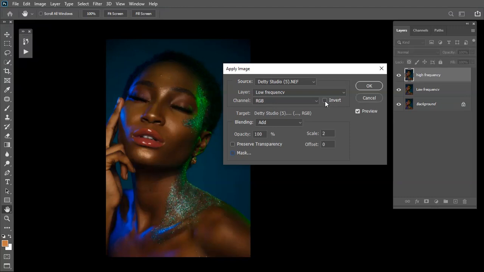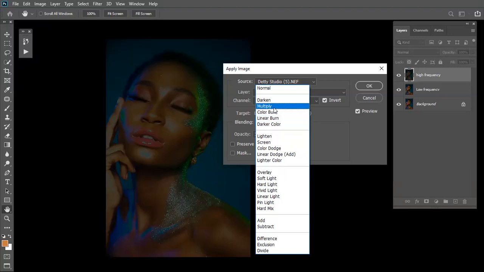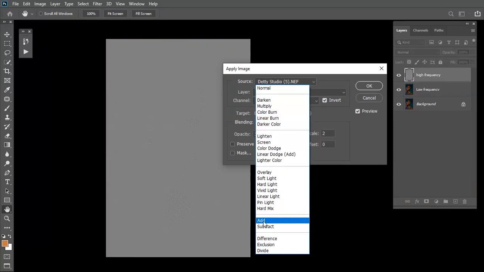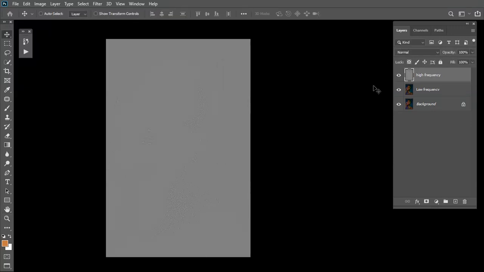Also, we hit invert. Point to remember, I repeat it, make sure you merge all the textures into the low frequency layer. The blending option we change from multiply to add. Opacity is 100, scale is 2, offset is 0. Never check these two options here. Then make sure you invert. Then you hit OK. I believe you understand me.